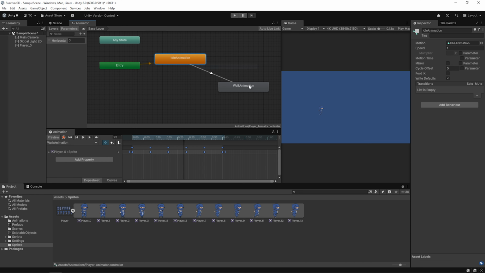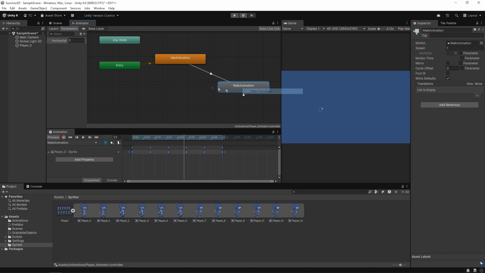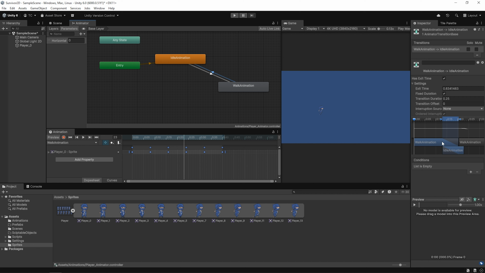Now we create transitions. For the idle walk transition, we want the walking animation to play anytime the player is moving left or right. For the walk idle transition, we only want to return to idle when the player fully stops moving horizontally. So add the condition, horizontal equal to 0. Finally, we flip the player sprite in code whenever horizontal is negative. Now the character idles when not moving, walks when moving left or right, and flips depending on the direction.